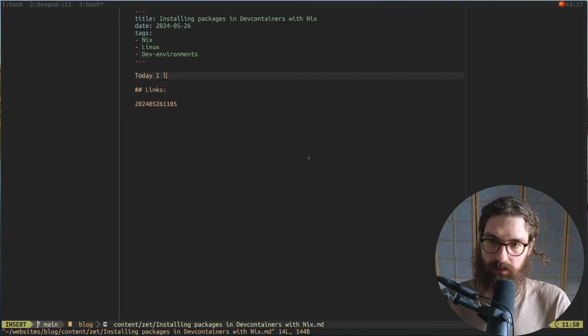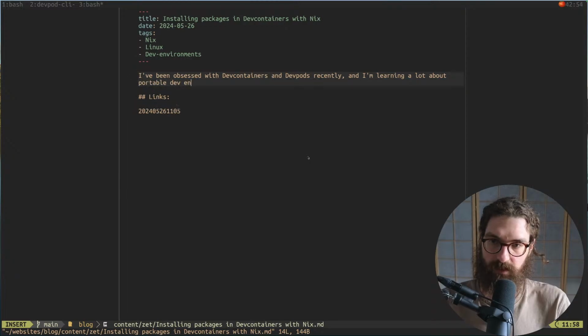Today I've been obsessed with dev containers and devpods recently, and I'm learning a lot about portable dev environments. This is truly the next level of config management and the future of dev environments, in my opinion.